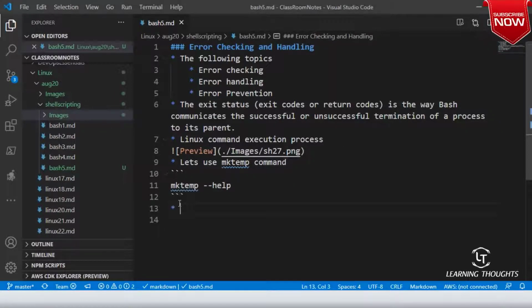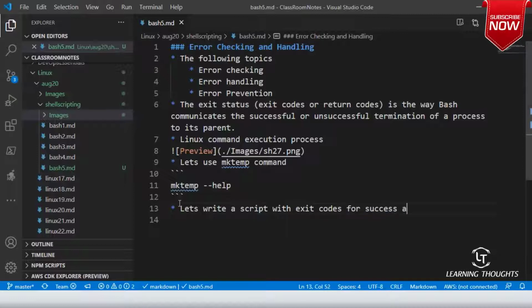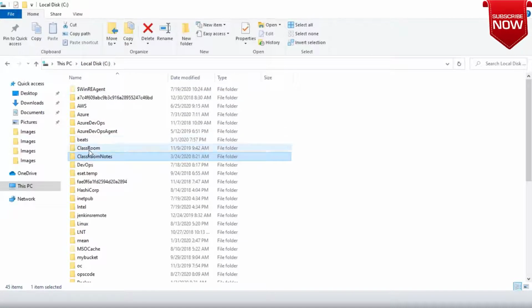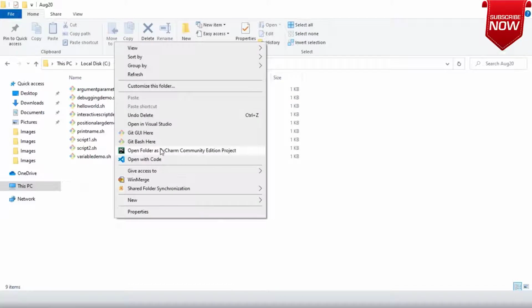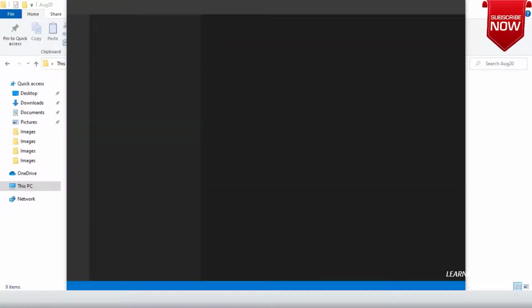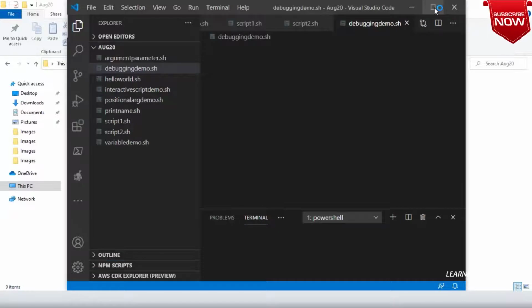Now let's write a script with exit codes for success and failure. We will look at what the success return code is and what the failure return code is. So let me quickly write that shell script. Let me go to the C drive, Linux. I'll call it return code demo .sh.